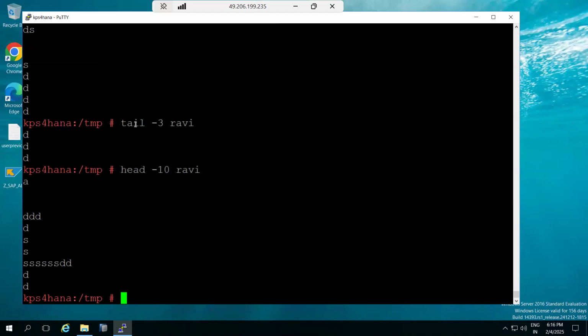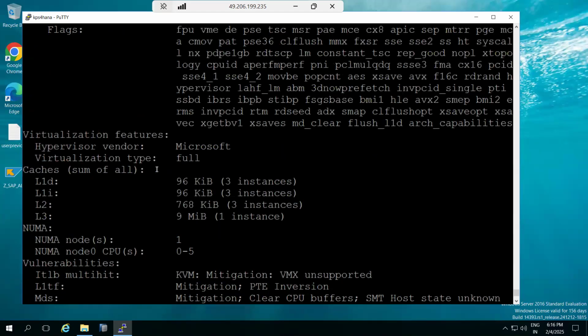Tail is the last lines. I want only the top 10 lines inside of the file, so like head you have to use it here. Now I want to check the CPUs, how many CPUs are configured: lscpu. The lscpu command will tell you how many CPUs are there.